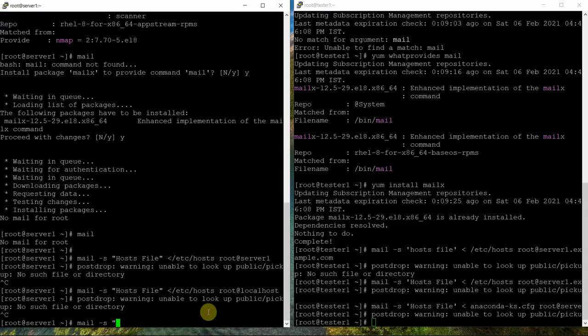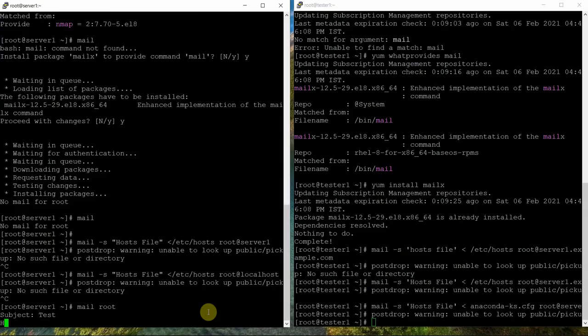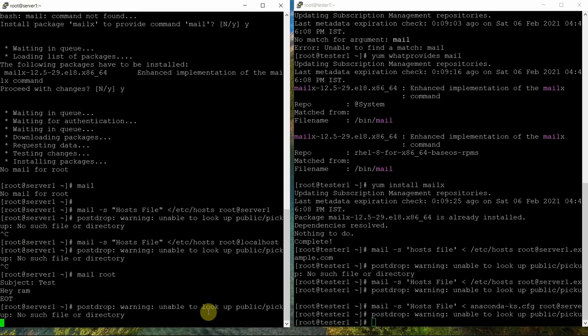Mail and simple username is root. Subject: test message. Hey Ram. Control D to finish. Unable to look up public pickup. That means there's no such file or directory. So that is another reason it is not working.